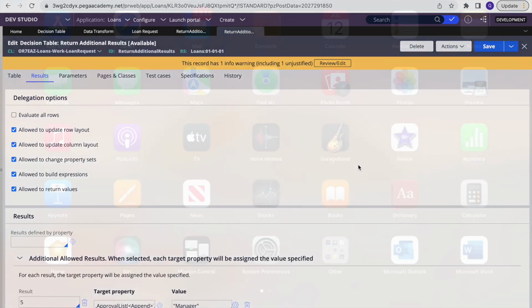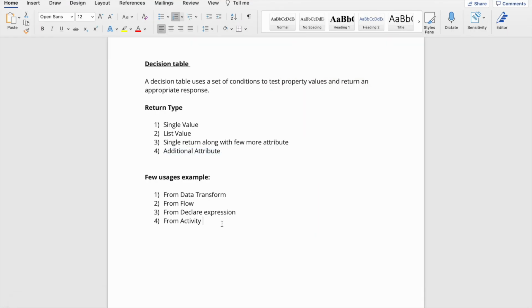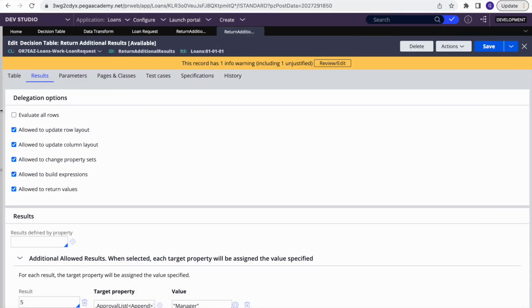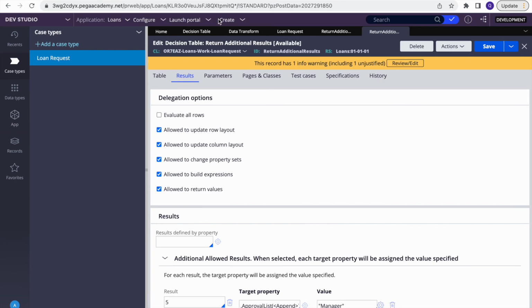Okay, so we have covered most of the things. One more thing is how we can call it. We learned how we can call it from declare expressions, flow, and data transform. Also from an activity, how we can call it is that simply we have functions. I have not written any activity, but yeah, we can quickly write one also.